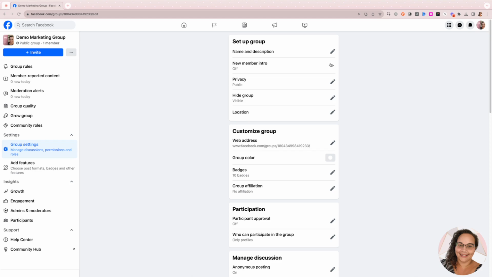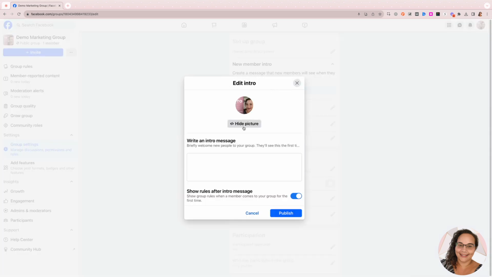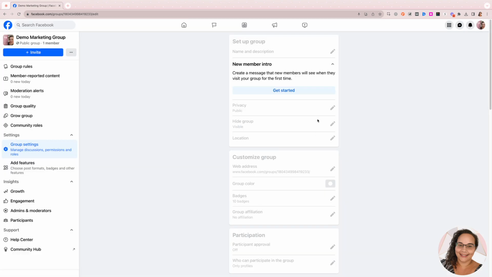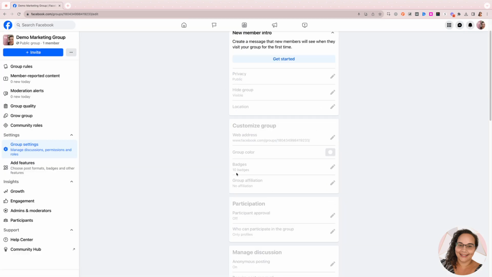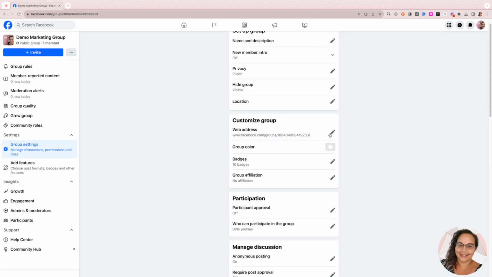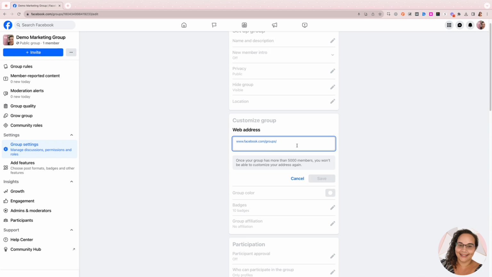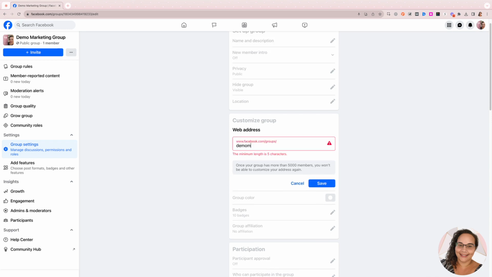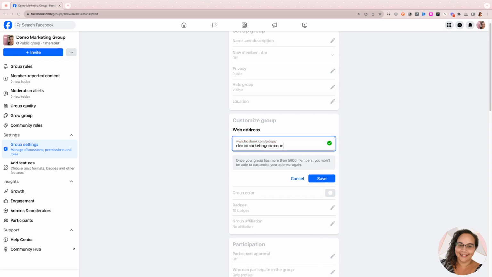You can change if there's a new member intro, and you can create a message, right? Briefly welcome this. This is the first thing they'll see. So you can do the intro message and then they see the rules, or you can do the rules first. It's up to you. Then down here, we can do the web address, which is important, by the way. Hopefully yours isn't taken. We're going to put demo marketing community.